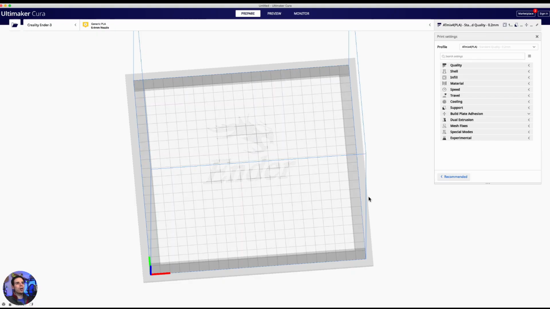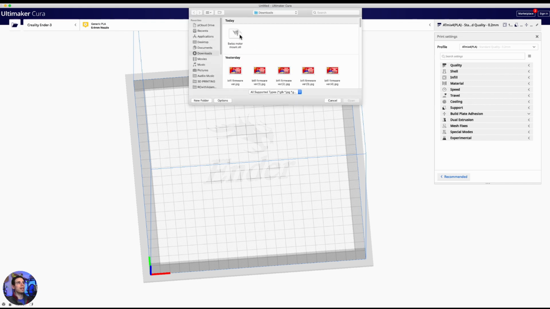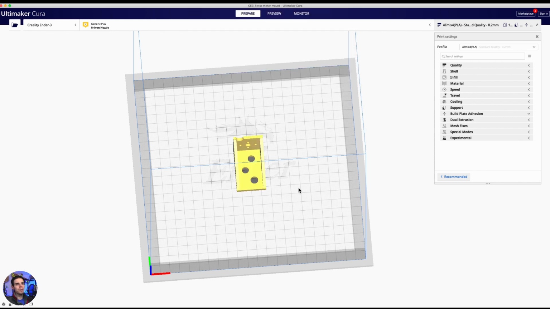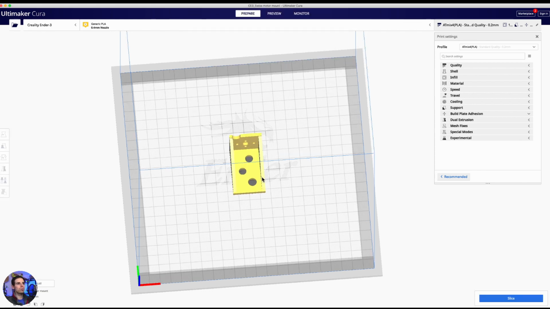Okay, now we need to get our model, our STL file that we downloaded, into Cura. So if we go to the top left corner, we can click this little folder icon. We have our download right there, our Swiss motor mount. We click on that, we click open, and shazam bam, it is right there in the middle of our workspace.